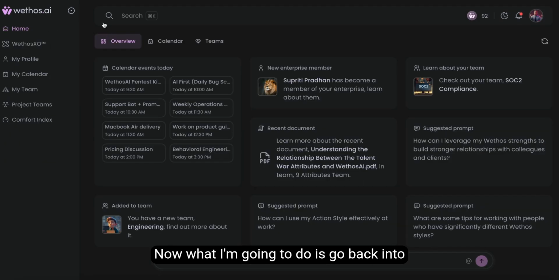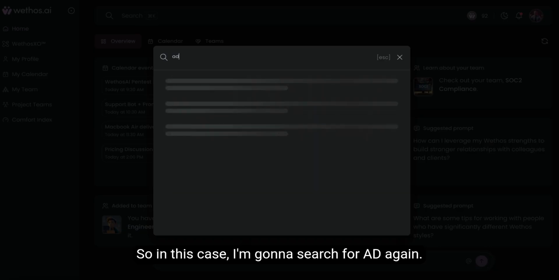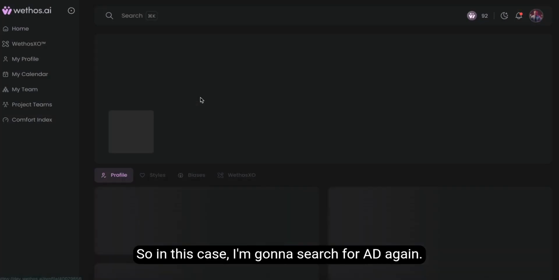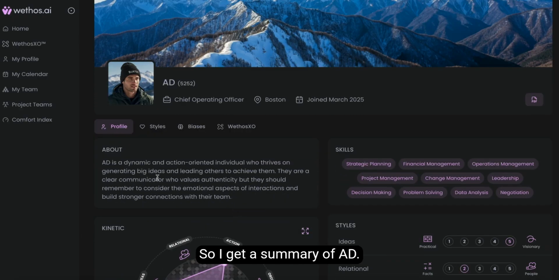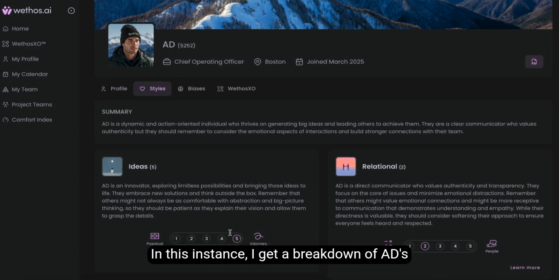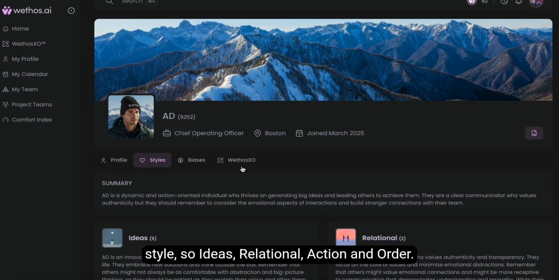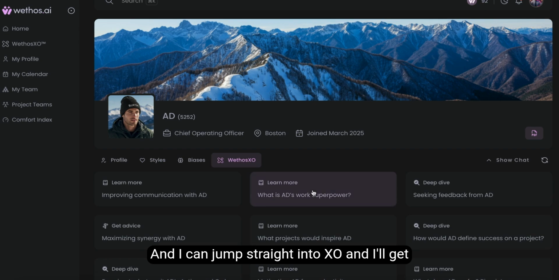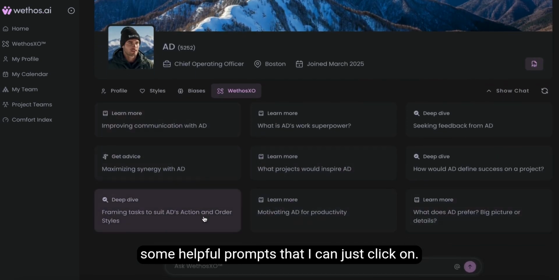Now what I'm going to do is go back into XO and show you this global search feature. So here I can search for any individual or any team. So in this case, I'm going to search for AD again. I'm taken straight to their profile. So I get a summary of AD. In this instance, I get a breakdown of the style, so ideas, relational, action, and order. And I can jump straight into XO and I'll get some helpful prompts that I can just click on.